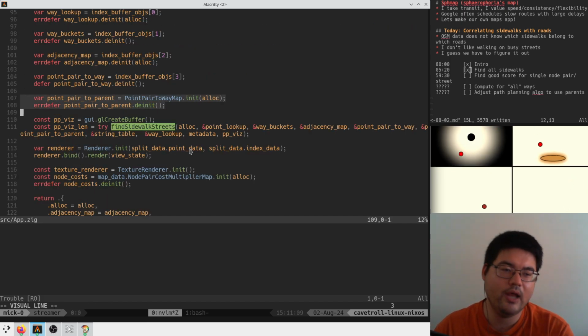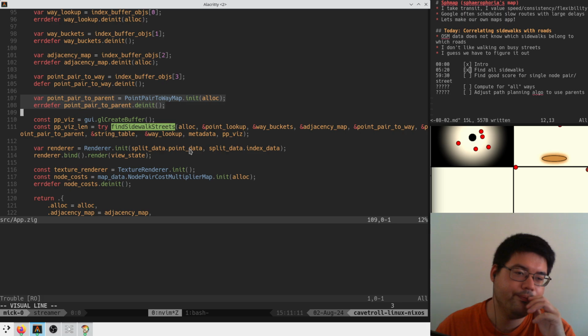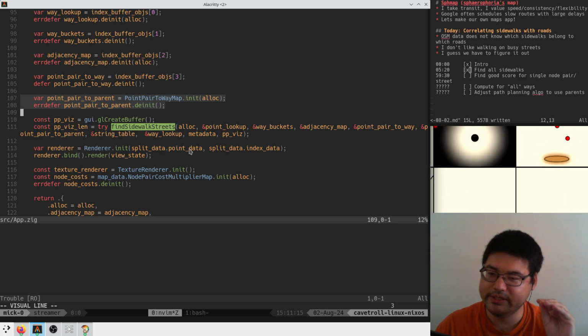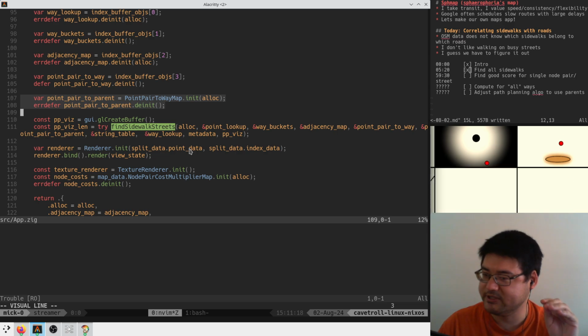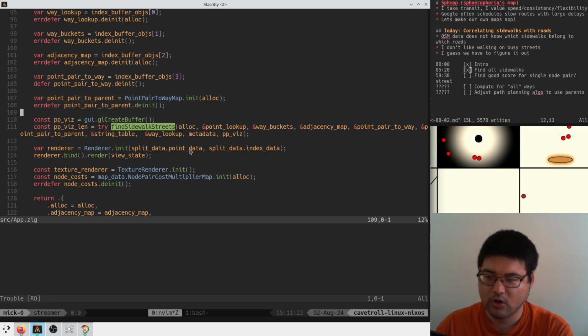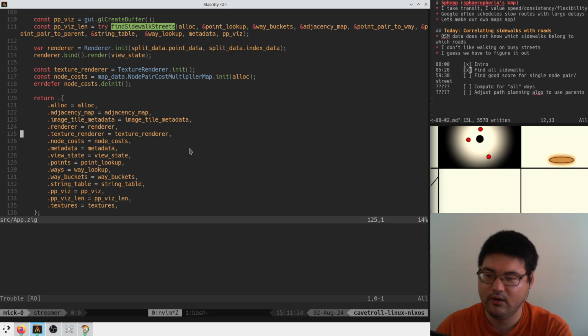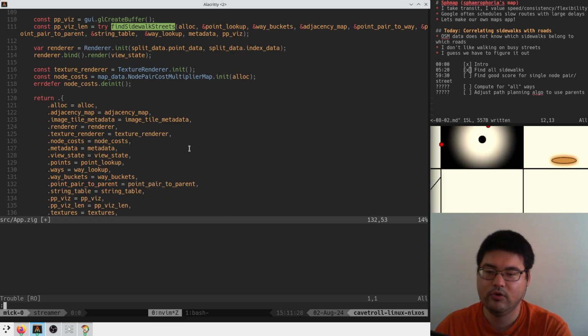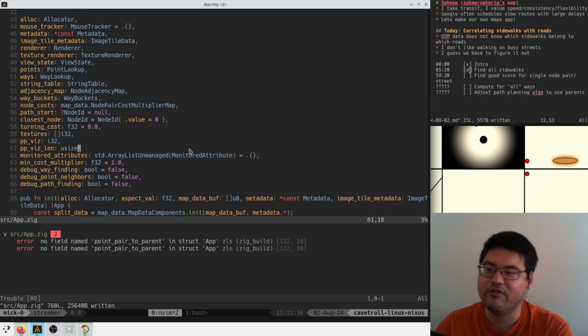Okay, so now I think what we want to do is make it so that when we highlight a sidewalk, we see which street was picked as its parent. I think that's key here. So we are going to stash this, and on hover, we're going to look up the parent in here.